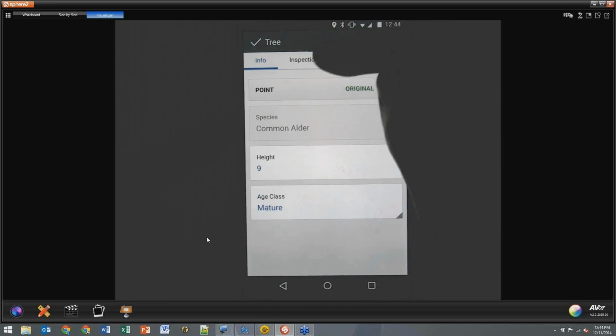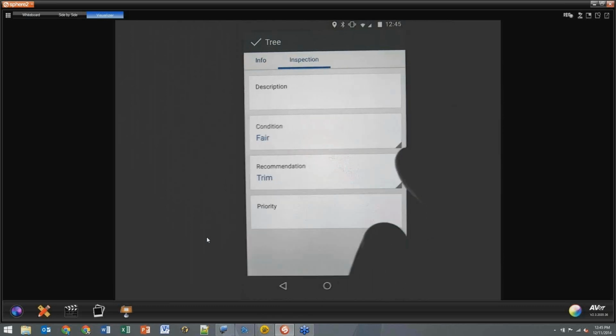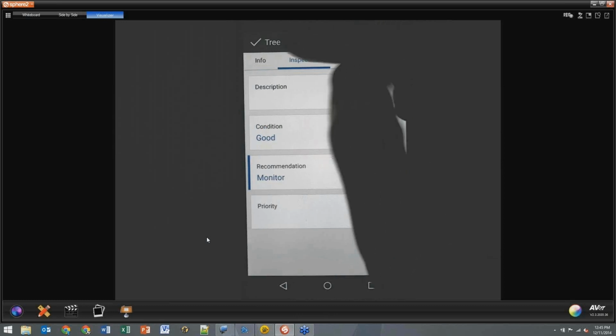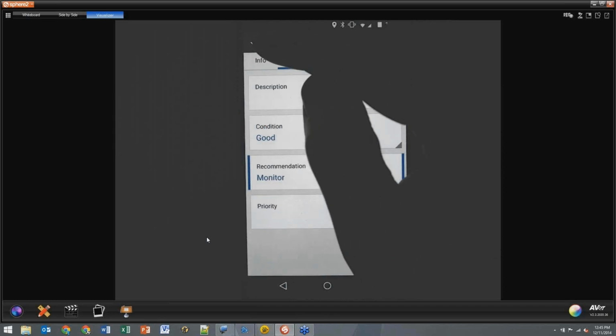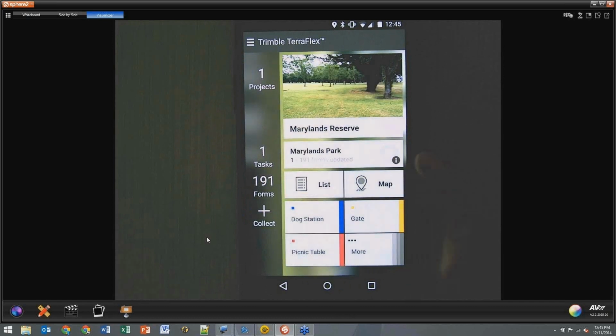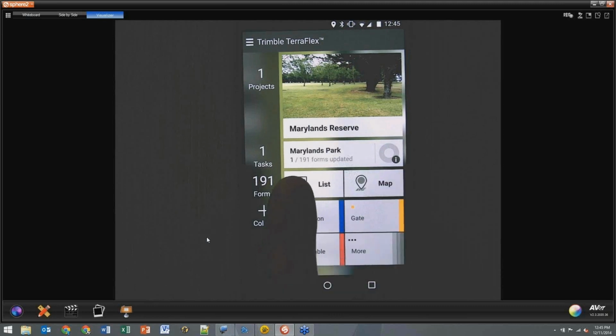At the very top, I've got the info tab and then the inspection tab. If I simply swipe to the right, I get all of the attributes that I said were part of the inspection. And I can update the condition from fair to good, and my recommendation from trim to monitor. I can save that feature just by pressing the check mark. And if I wanted to see how far along I'm going, it's not going to make much of a difference in the graphic representation, but you can see here that it says one of 191 forms have been updated.